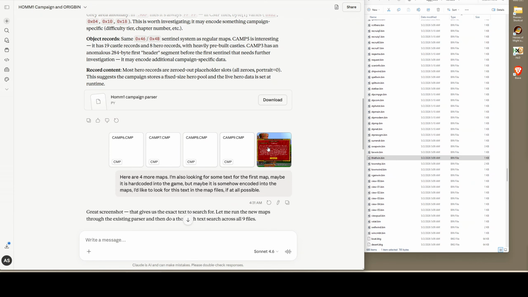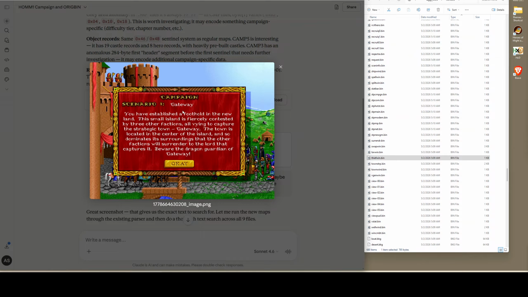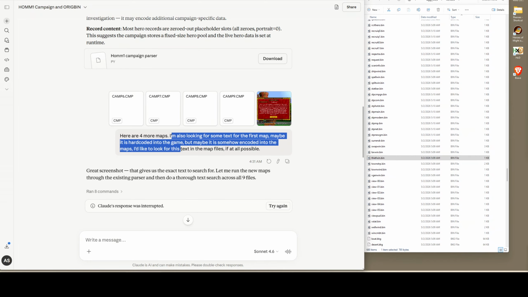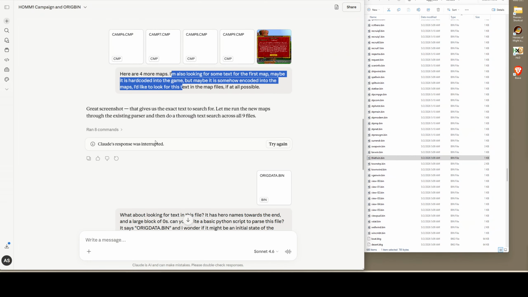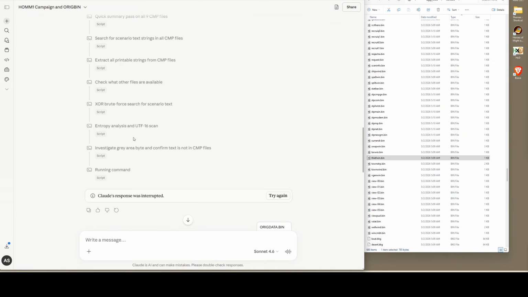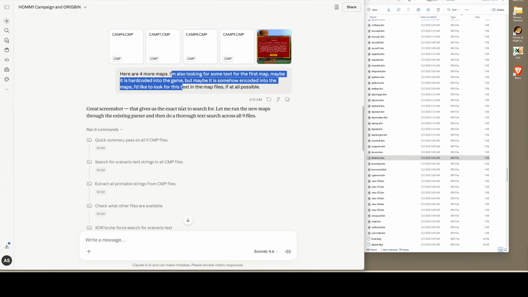I dump in the other 4 maps and I'm looking for this text. I don't know where this text is. Right now, I think this text might be in the exe file. I don't know. So anyway, it runs a whole bunch and burns a whole bunch of tokens, looking for encrypted UTF stuff, brute force searching. And I'm like, this is just a waste of tokens.